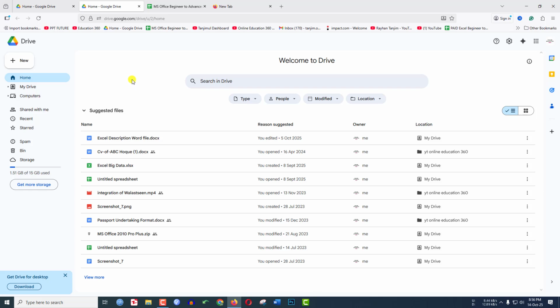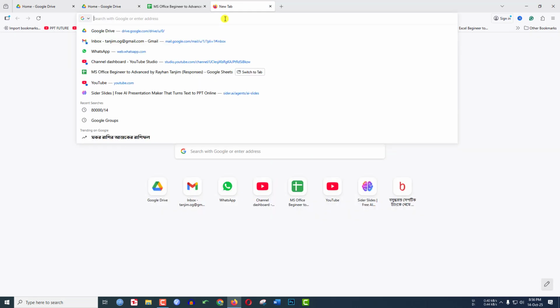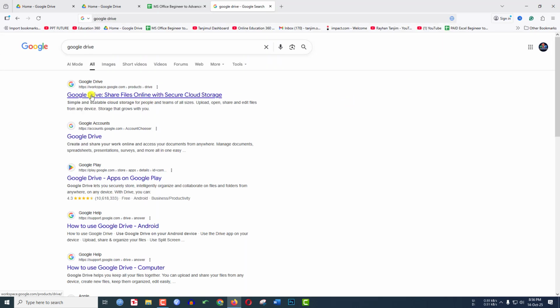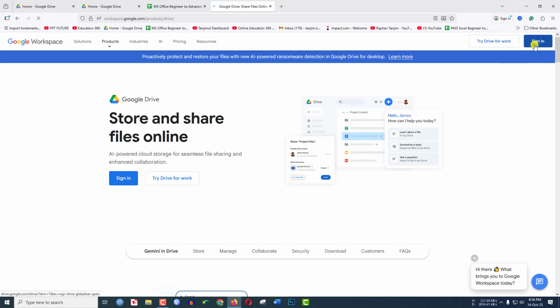In this video, you are going to see how to upload a file in Google Drive and share the link. So let's get started. Let us go to any browser and write here Google Drive, and let us click the first link and click on sign in.